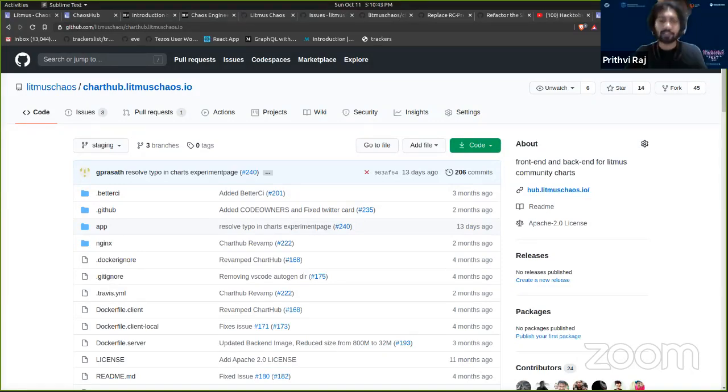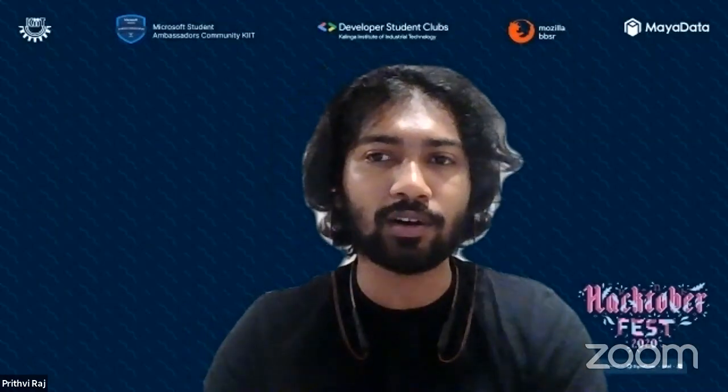Thanks, Shomo. Thanks a lot for explaining everything that we can do with Litmus and how folks can contribute to Litmus chaos out here. Next up, we have Abhishek. Abhishek will be talking about how folks can contribute to OpenEBS. That's the sister project for Litmus, and what OpenEBS exactly is and what are the issues that students out here from KIIT can take up. So Abhishek, the floor is all yours.